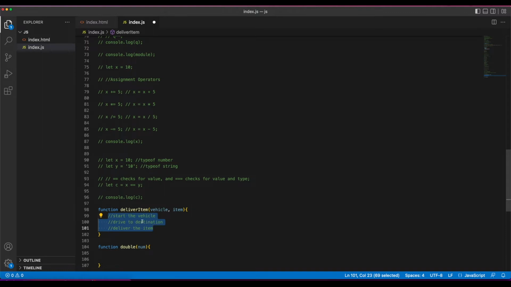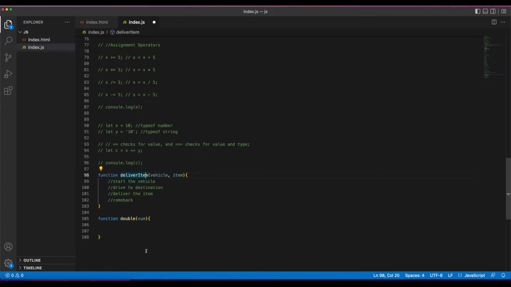So again, for this example, they're going to need to start the vehicle, obviously. They're going to need to drive to the destination. They're going to need to get out of the car and deliver the item to the person and then come back. So all these steps need to be completed in order to complete the deliver item function. Now, this function usually returns an item or returns a value. So once the function does all its work, it will return something. It could be anything. It could be a string, it could be a number, it could be anything.